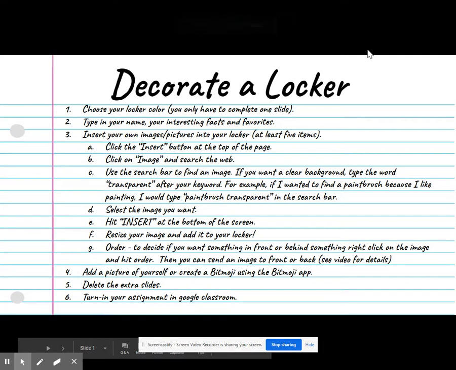Hi, guys. Now, you don't have a chance to decorate your lockers like you normally would with those fun accessories and pictures and things on the inside. So, we're going to have a chance to decorate our lockers, kind of like how I decorated my classroom for you guys to see the other day. You're going to get a chance to choose your own locker color.